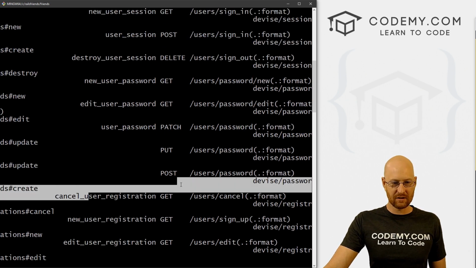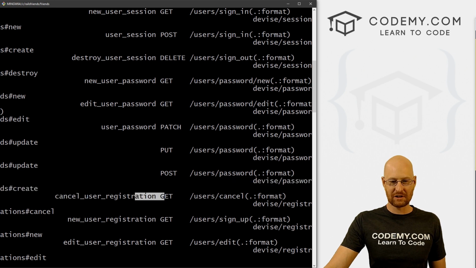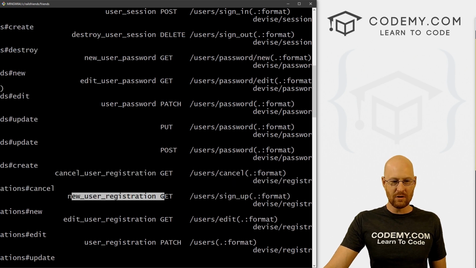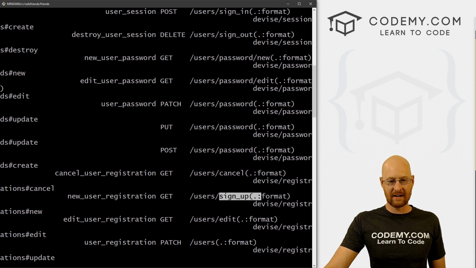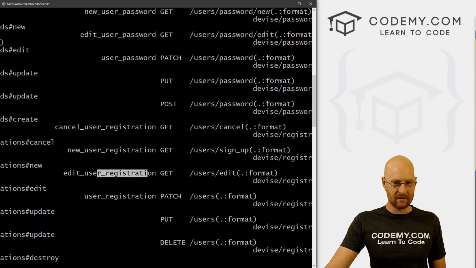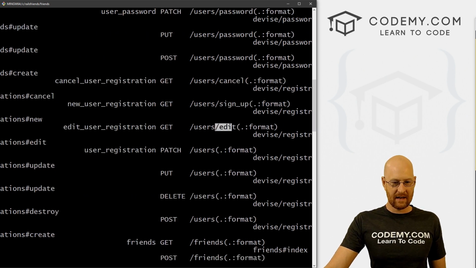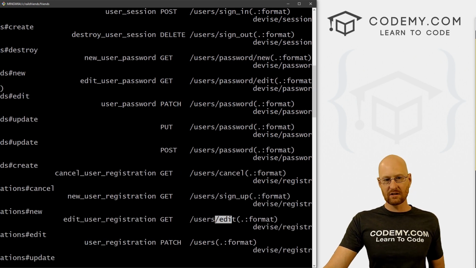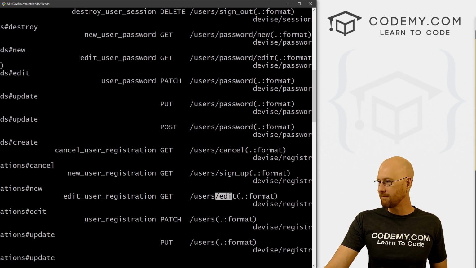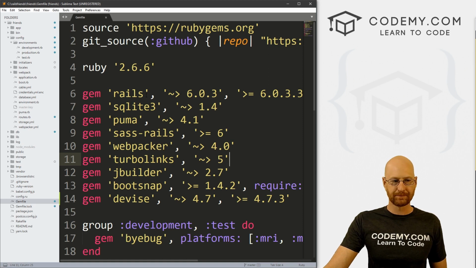What else do we have? Cancel if you want to close your registration, there's the route for that. New user registration, you want to sign up right there. Edit your profile, that's that one right there. And some other things. So let's start off right away by tinkering with our nav bar.